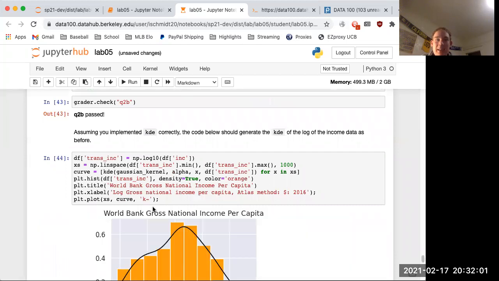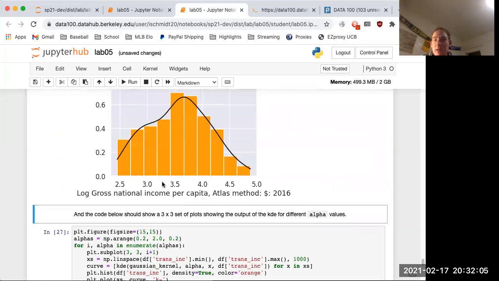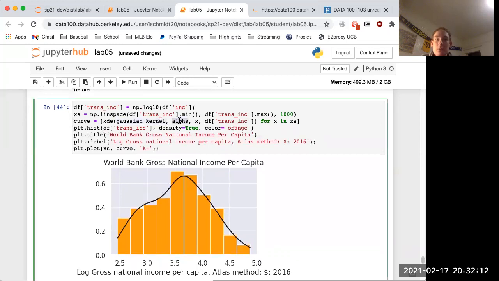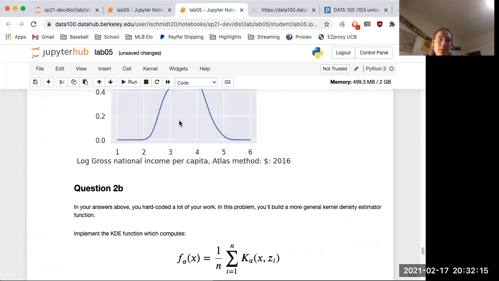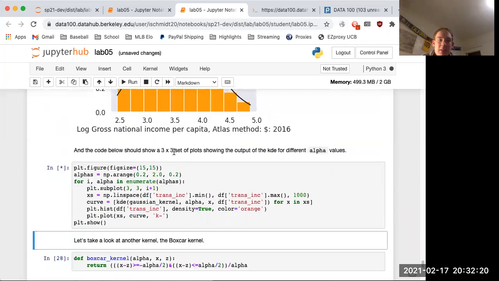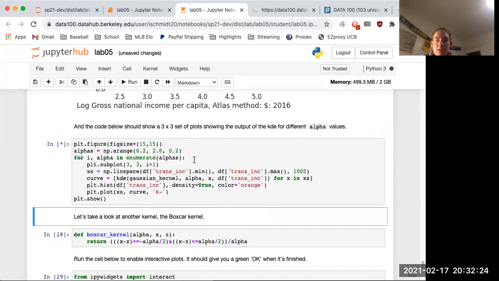We can generate the KDE, the log of income from before. I don't know why it's orange all of a sudden, but you can see here's the log of income with alpha equal to 0.2 or whatever it was up above. What this is going to do is show us a 3x3 set of plots, so a bunch of different alphas. I don't know why this is taking forever to run, but it's doing a lot of KDE processing.